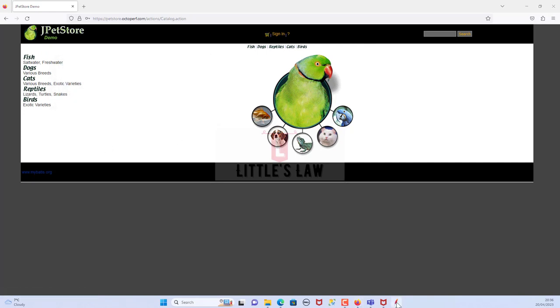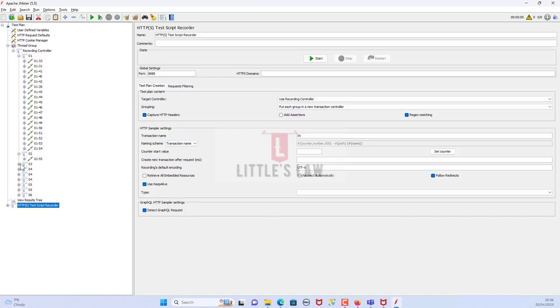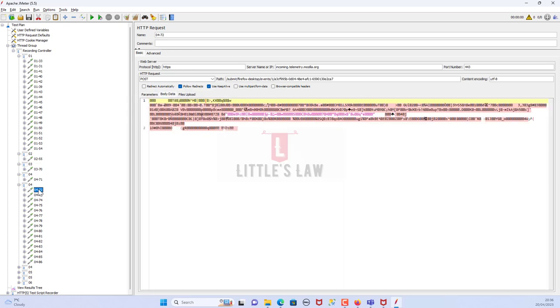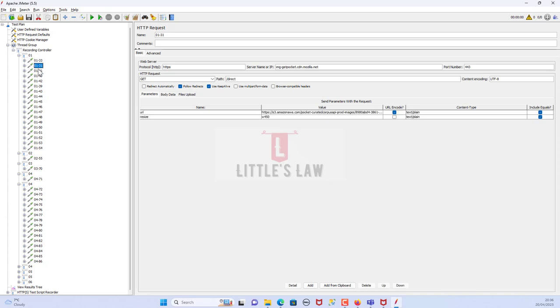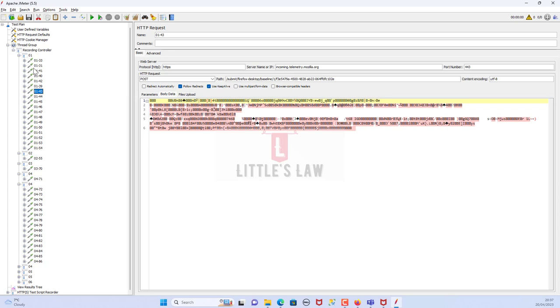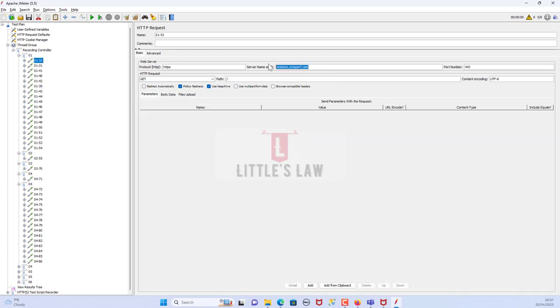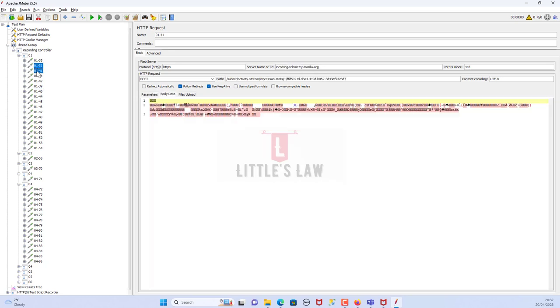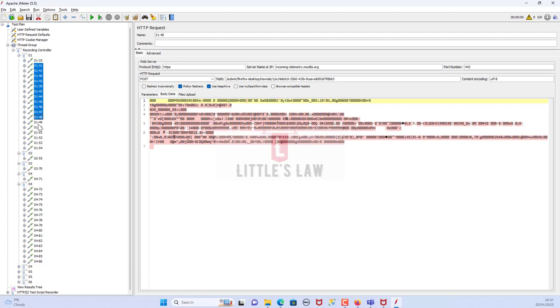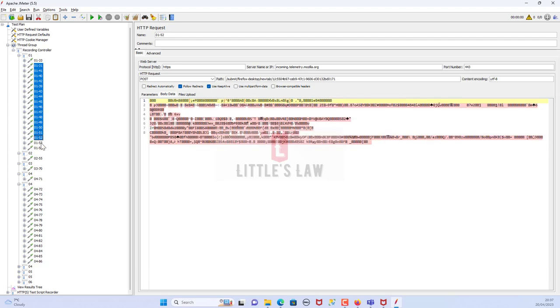So let's see the script. So let's go back to the script, and here we can see we have recorded the script successfully, and now we are good. So what we'll do now is let's remove the unwanted steps from here. Apart from the petstore.com, I'm removing all other transactions which are not required for our testing or for creating test data.